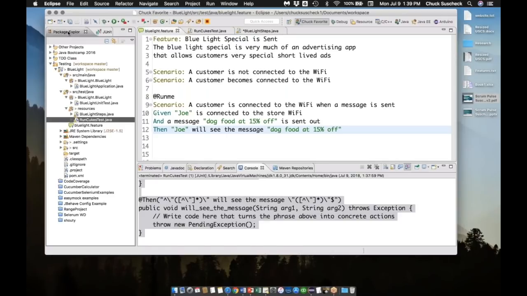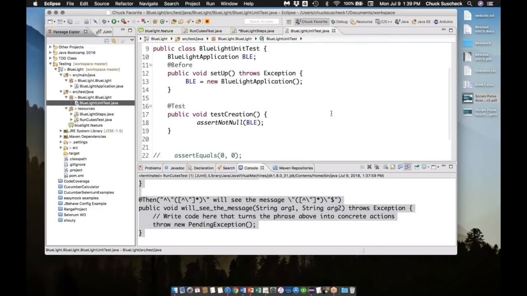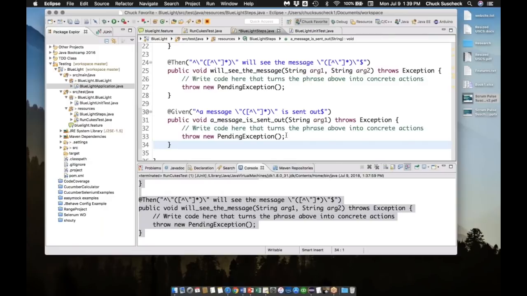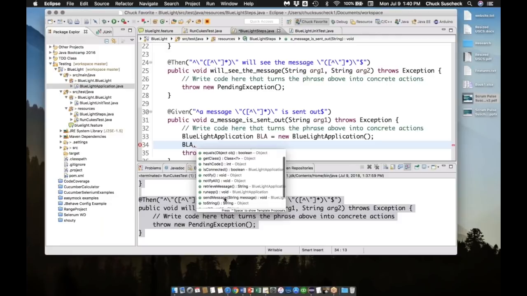If I were to take this to the next step, I'd go back to my unit test. I'd write some tests in here to start to test the blue light application, which would then I'd add more code to the blue light application itself. Then I'd go back to the blue light test steps, and I'd put in things like blue light app. Pardon my poor programming. I'm just going to call it that for this demonstration. And then I could put in BLA and some method that I just happened to write. I wrote a send message earlier today.